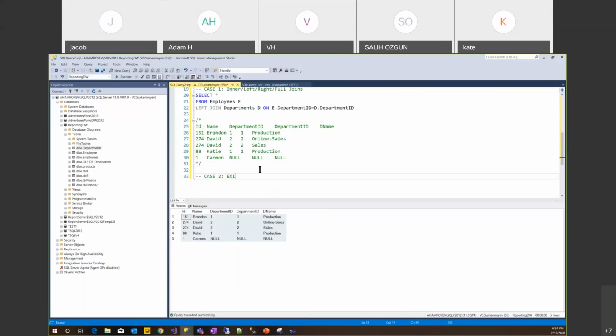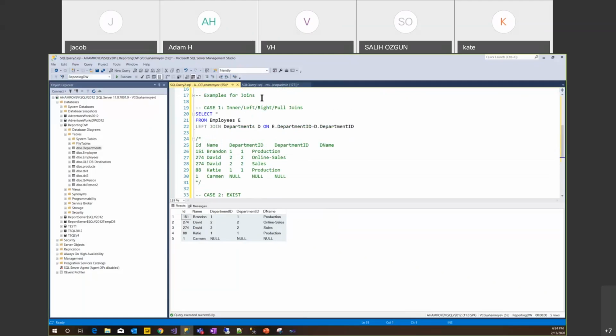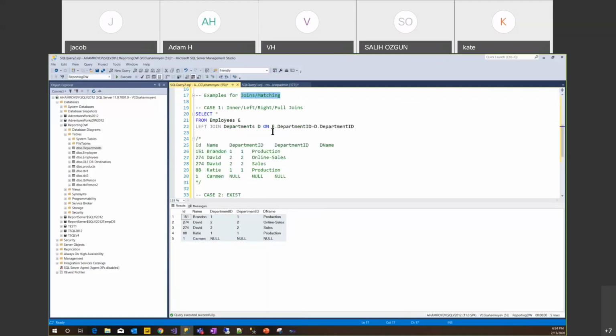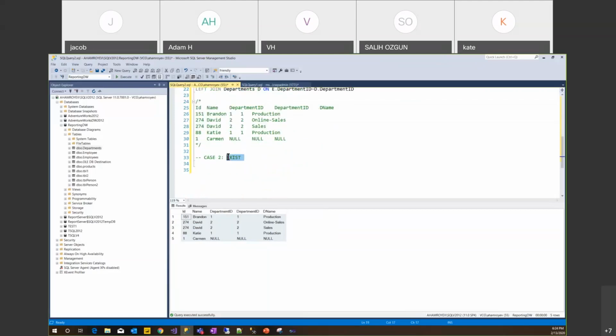So case two, exists. You can also use exists. It's not really a join, it's joins and matching. That's what I mean. What we'll be doing in SSIS is matching records from this table to this table with the help of joins or with the help of exists. You can do the same thing. And let's see an example for that.